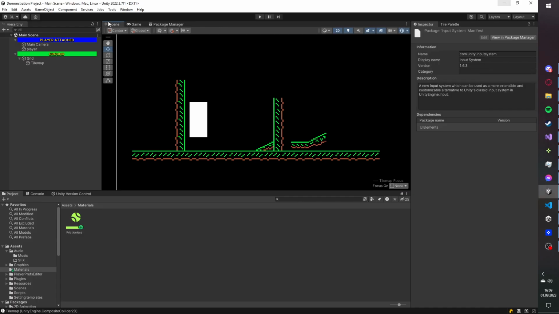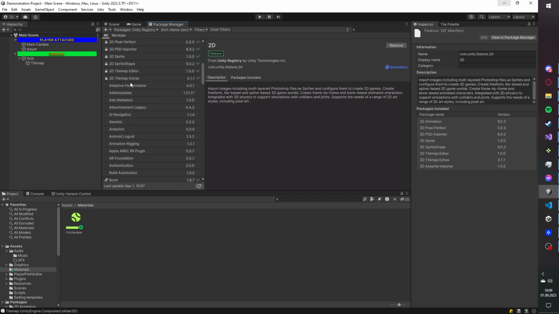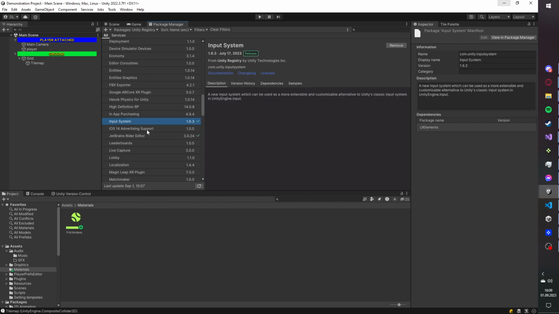First of all, to implement any kind of movement, you will need the Unity input system. You can install it by going into the package manager, scrolling under I, and you simply need to press install in the top right corner, and then after restarting Unity, you should be all set to go.